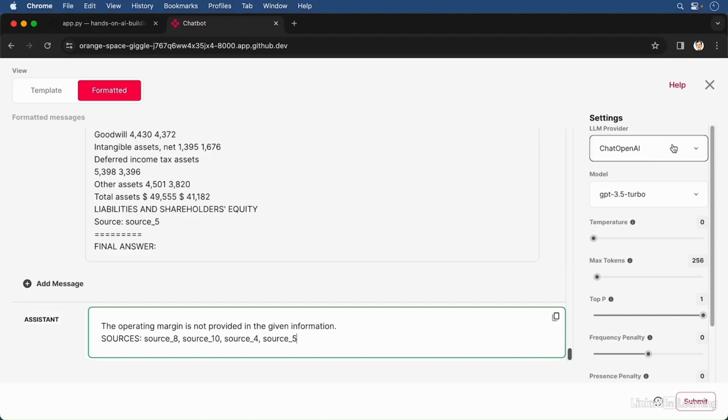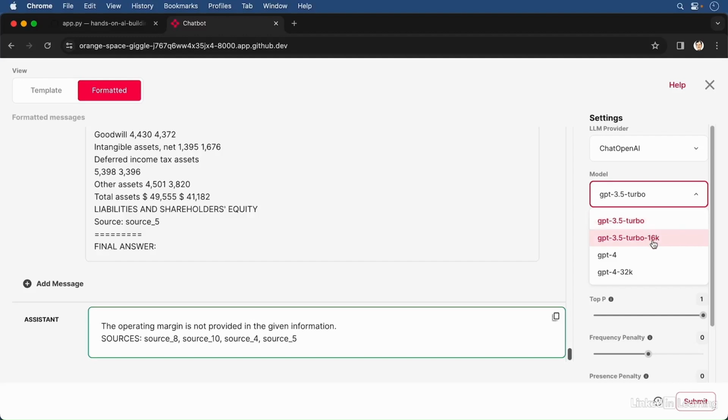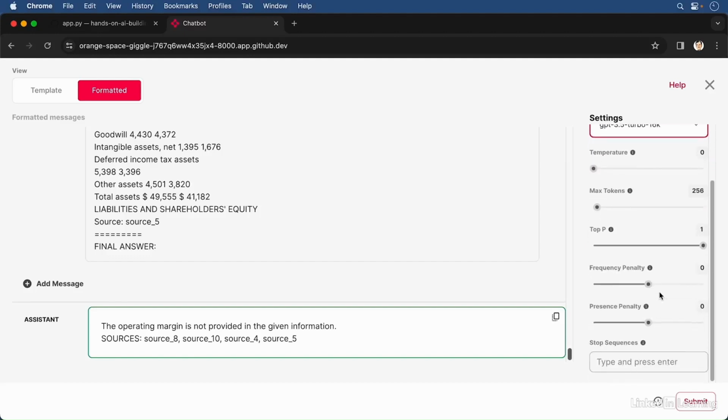On the right-hand side, we can choose to use different LLM providers. So let's stick with Chat OpenAI, and we can choose different models to use. Right here, we have GPT-3.5 Turbo, Turbo 16K, GPT-4, and different temperature and different max token sessions, and a whole bunch of knobs that we can use to tune. As a reminder, temperature, the higher value will make the output more random, and the lower value will make it more focused. And if we click on submit, it is going to run the whole chain again.